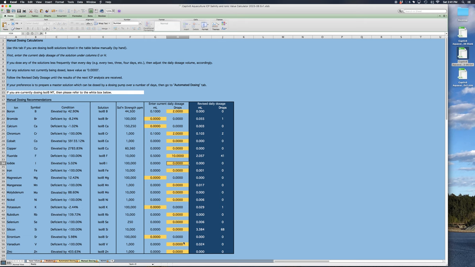But at any rate, this is if you are dosing by hand. The manual dosing calculations. And again, all of this information appears up here. Some general instructions.